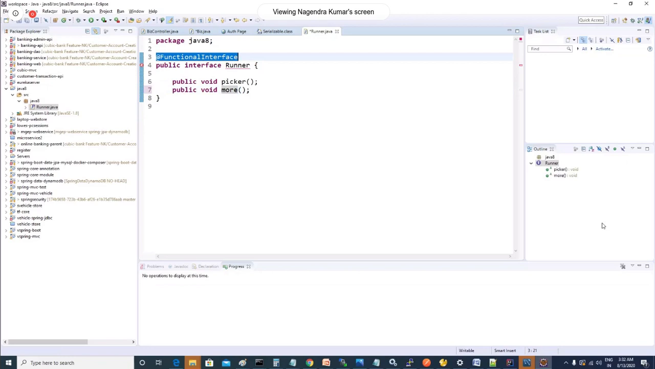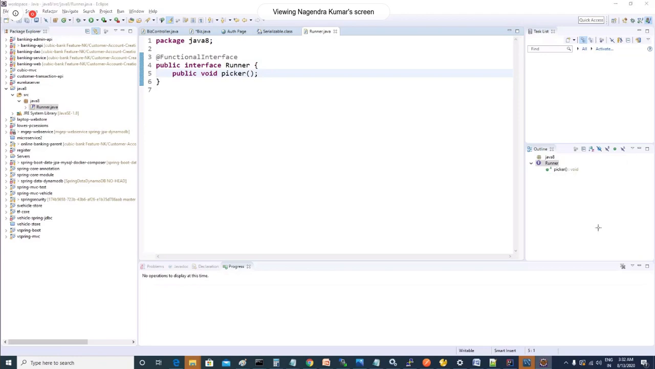Yes. This notation is kind of a check. If you put this notation on the interface, it will ensure you have only one abstract method inside it. I hope I'm making myself clear.